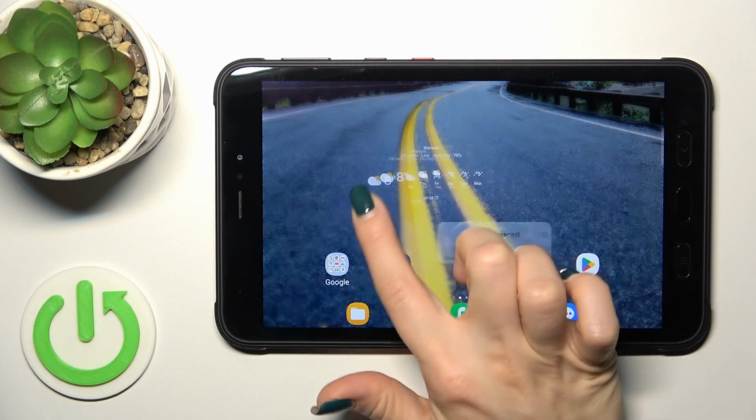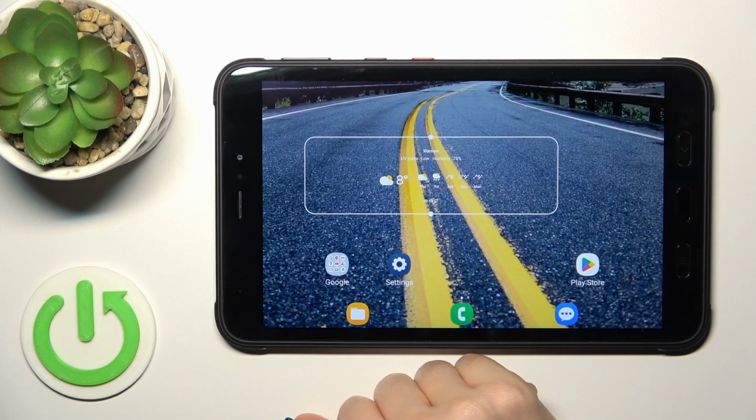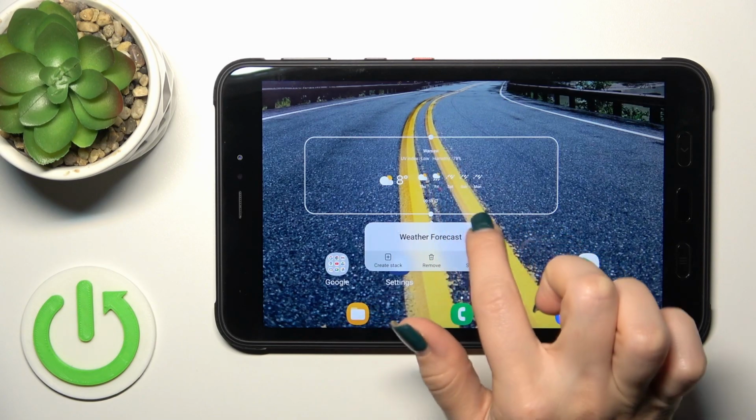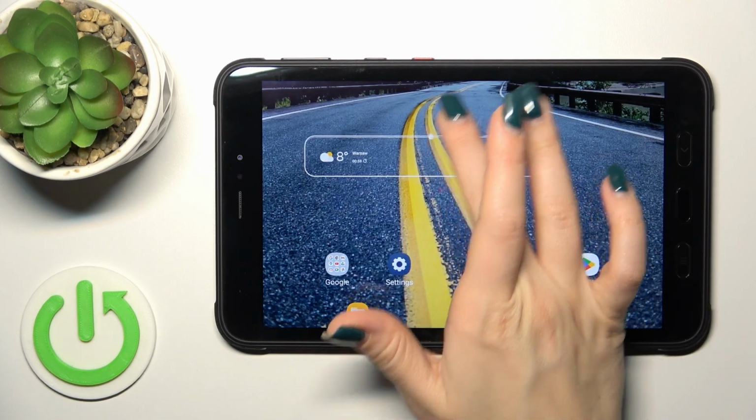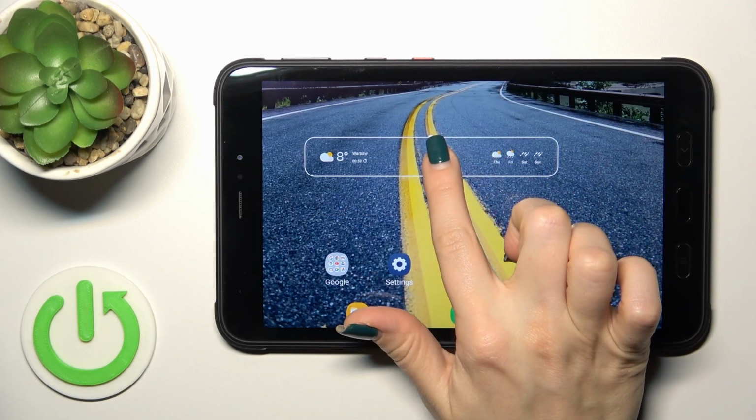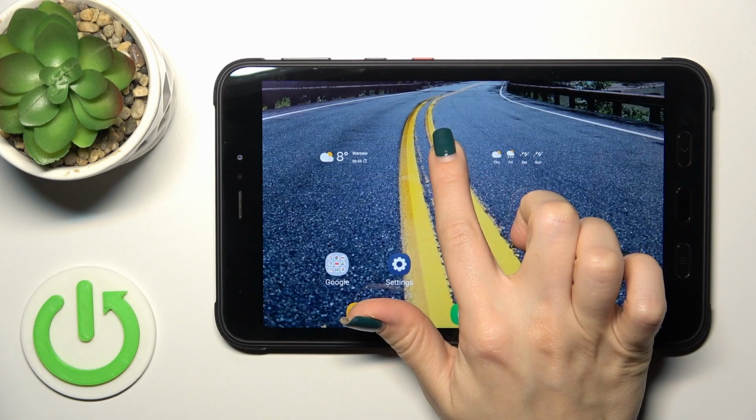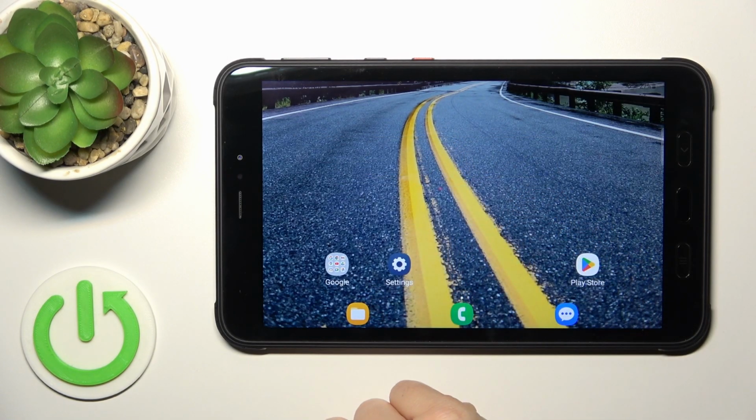If you want to move the widget on the screen or between the screens, hold and drag it. To resize it, also hold it for a while and just drag to make it bigger or smaller. And to remove it from your home screen you should just hold the widget and tap the remove icon here.